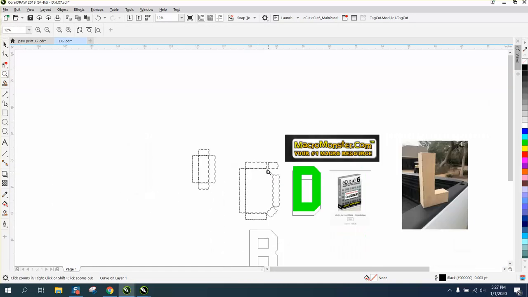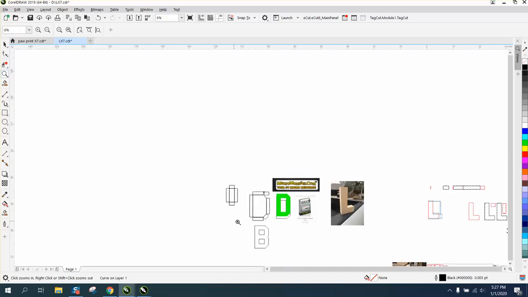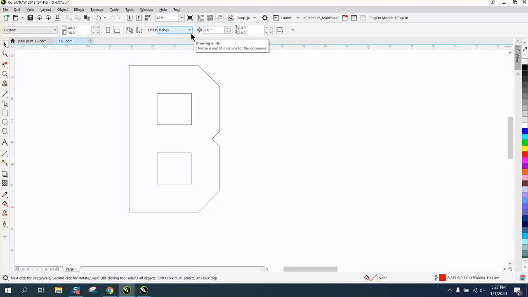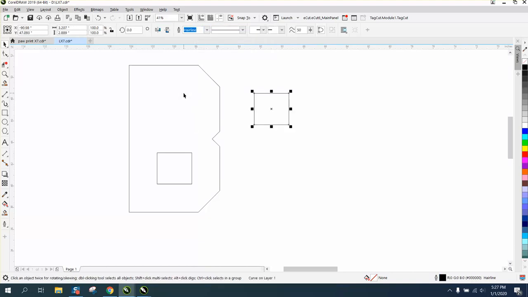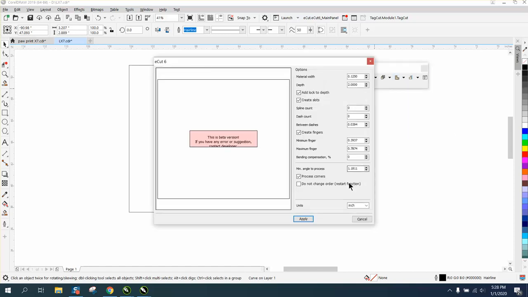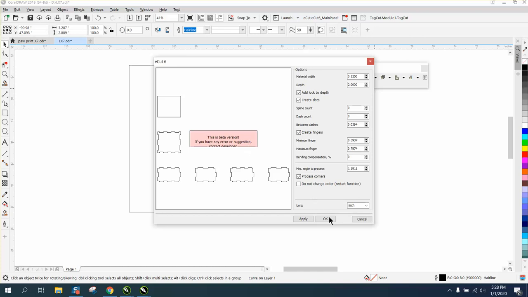But B's and D's, I would think the B would probably be the hardest. And what I was saying about doing them separately, I would make sure I nudge stuff. Let's see how big this letter is. It's almost 9 inches, so we'll set our nudge factor to 9, get this one out of the way, open up the E-Cuts panel and go to the finger joint shape and just hit apply, and it gives you those pieces.